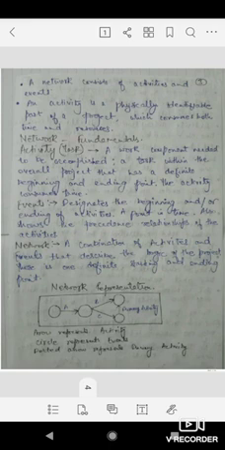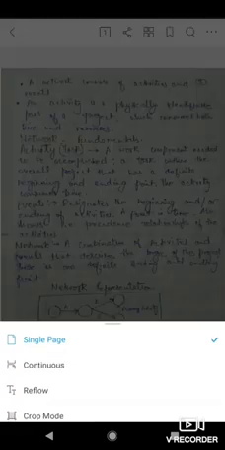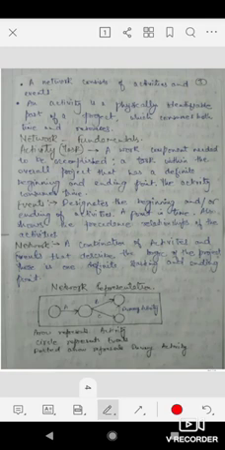Now in this part, a network consists of activities and events. As I have told you earlier, a project network consists of activities and events. Two things we have in network analysis. An activity is a physically identifiable part of a project which consumes both time and resources. What is an activity? An activity is a part of a project which consumes both time and resources.